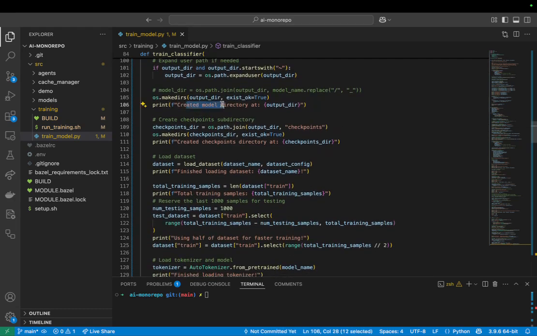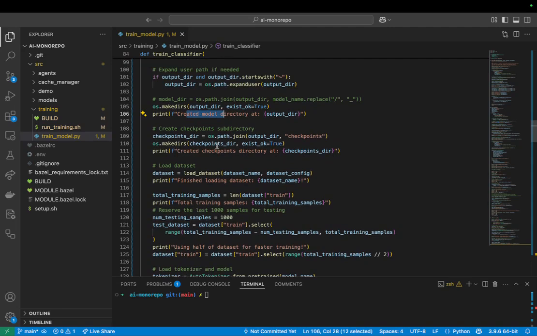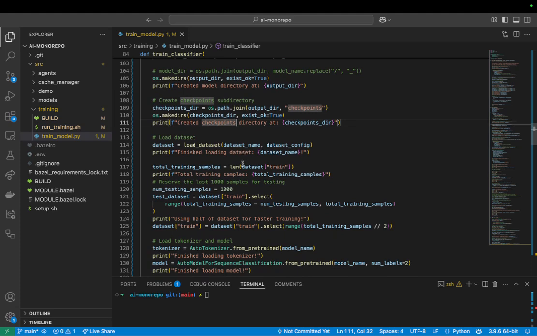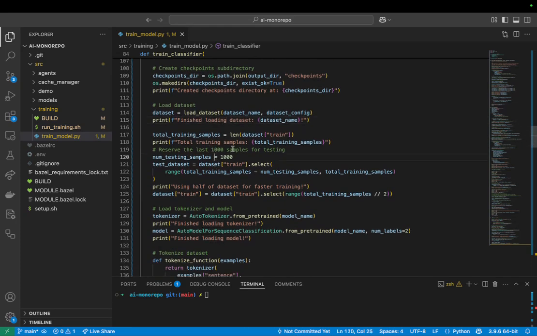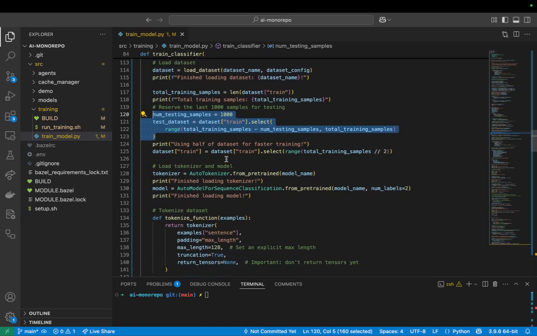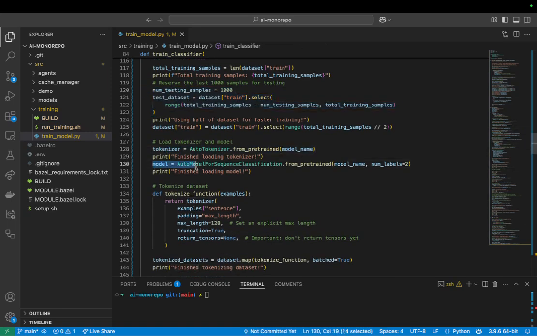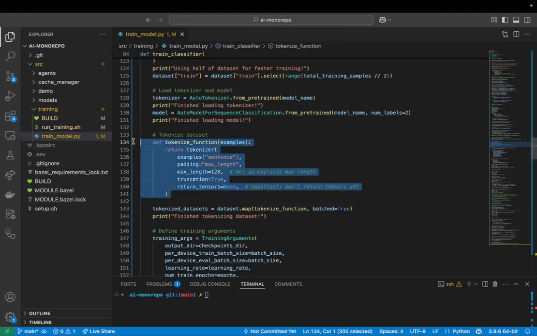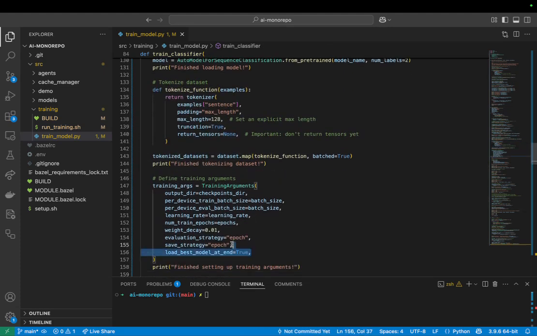And then we create the model directory, and within the model directory there will be a checkpoint subdirectory that will have all of the model checkpoints in case you see better performance at a checkpoint instead of the final trained model. We load the dataset. For a quicker demo, we will only be working with the first half of the dataset. This would be about 33,000 entries, but obviously it's better if you train it on the complete dataset, and then we will reserve the last 1,000 entries of the training set for testing. Cool, we then load the tokenizer, we load the basic model, we tokenize the dataset right here, and then we set up the training arguments.